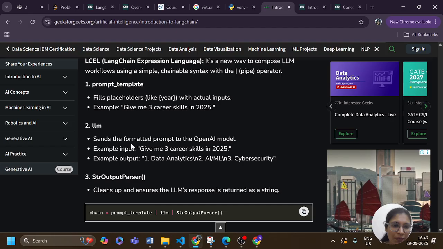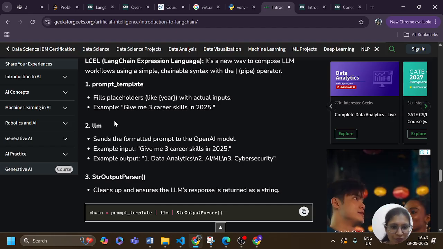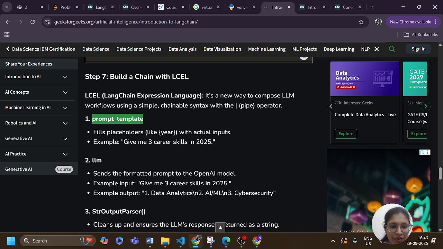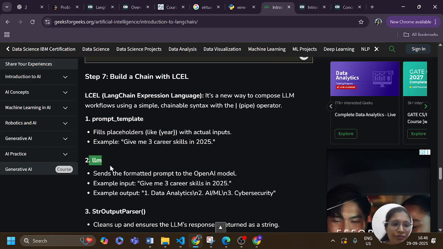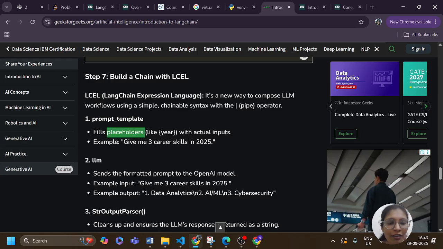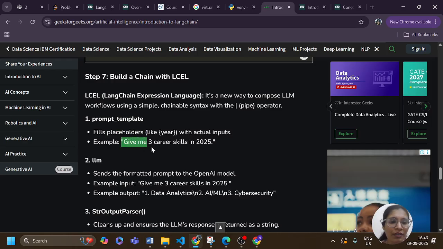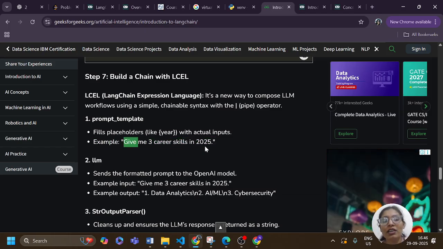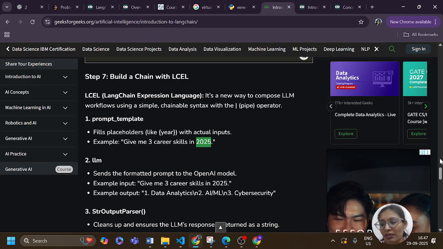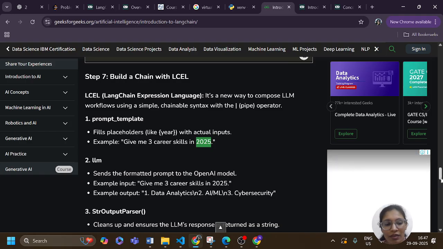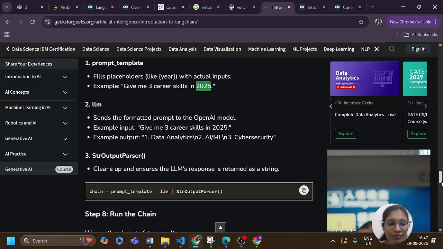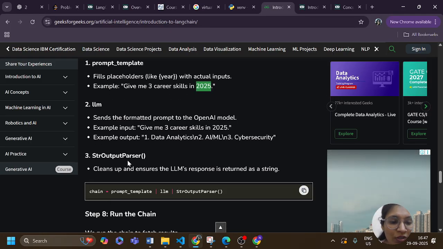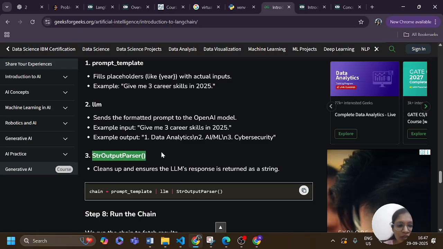So here we can see the prompt template, and here the LLM. It has a placeholder, where the actual input is: give me 3 career skills in 2025. So this is the prompt: give me 3 career skills in 2025. And the LLM, then the string output parser cleans up the output, and it will give output as a string in a cleaner format.